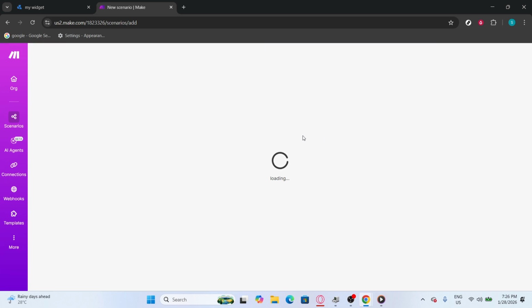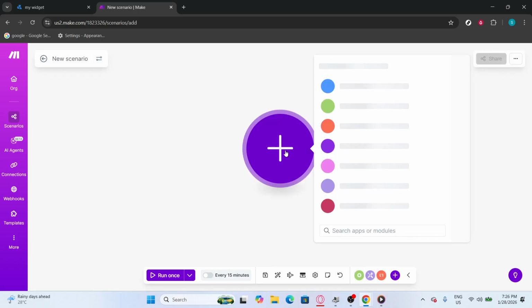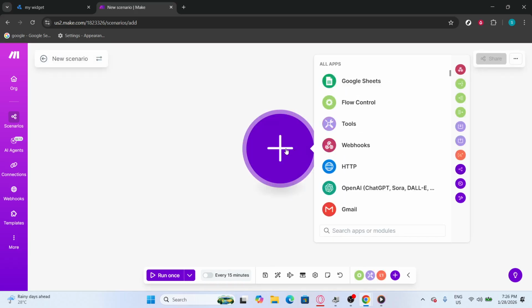After that, you will see a prompt to close any existing scenarios. Click on the Close option to ensure you are starting with a clean slate for your new integration. Once this appears, find the section where you can highlight options. Click on the highlighted area to proceed with selecting the application you want to integrate with.